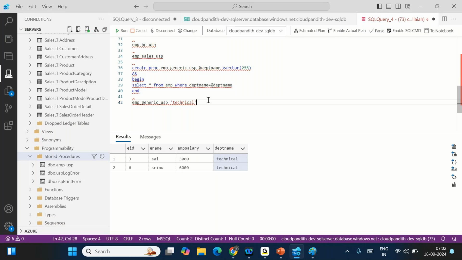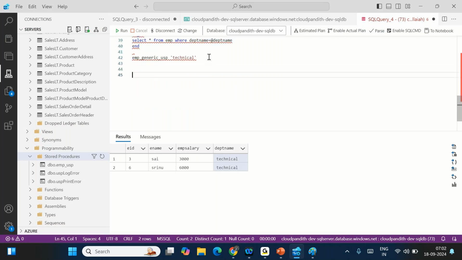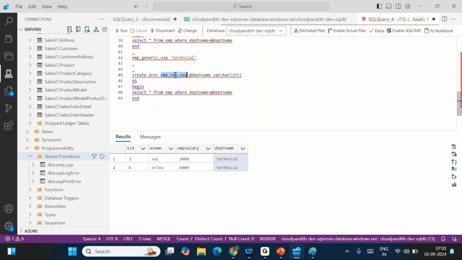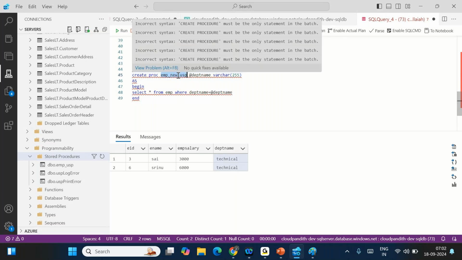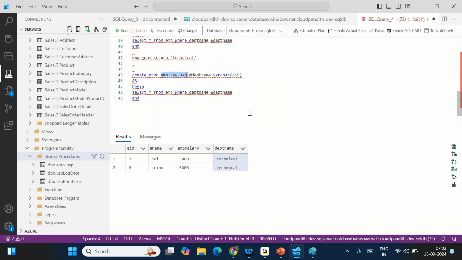So for example, you want to insert some data into the employee table. How can you do that? For example, I want to create an employee_new_USP. New USP means new data. Whenever somebody wants to insert some new data dynamically, they can simply create 4 parameters. How to create 4 parameters?